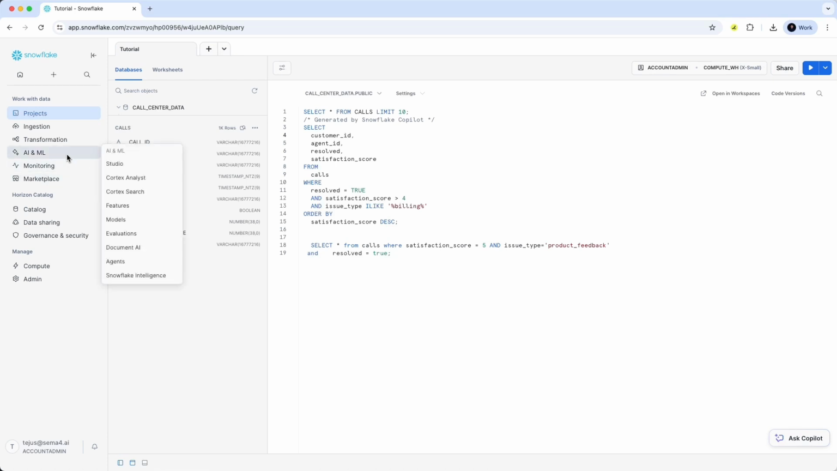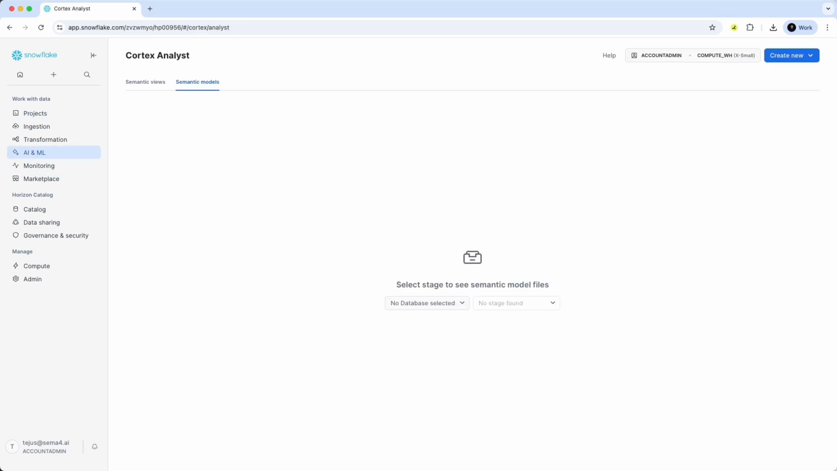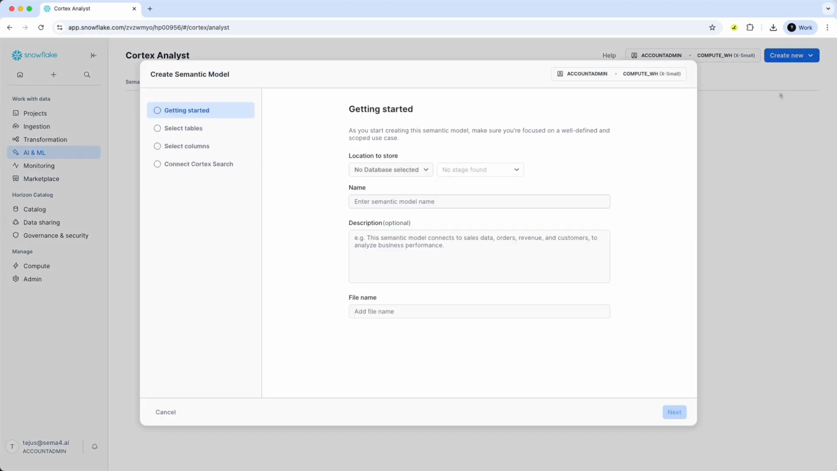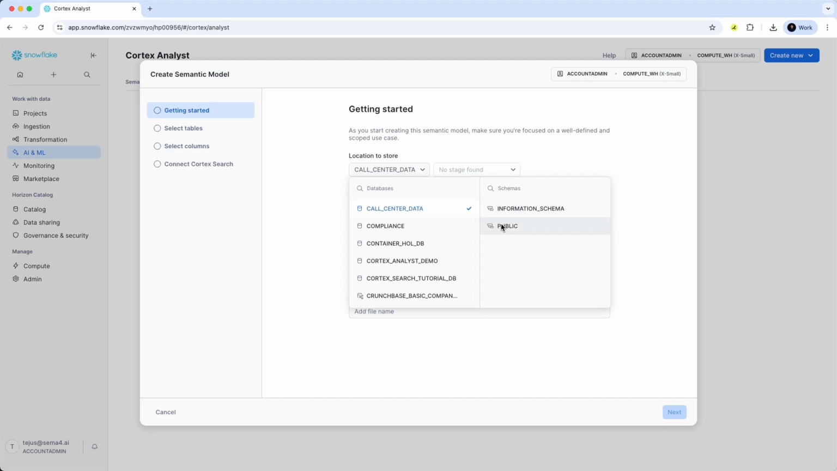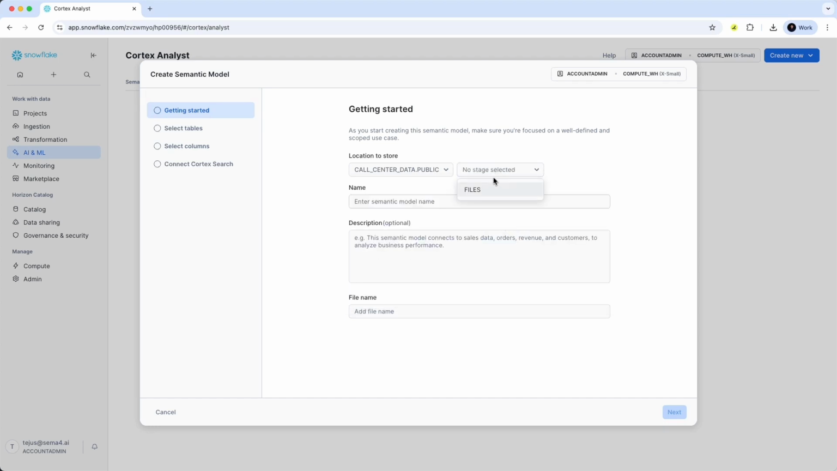To create the model, go to your Snowflake account, navigate to the Cortex Analyst section, and select Create New Semantic Model. Choose a location to store your model, which is a Snowflake stage. You'll then give your model a name and a description to provide context for your agent.